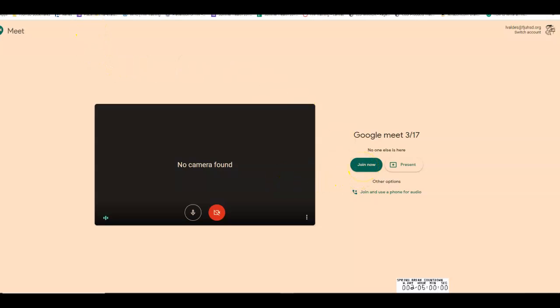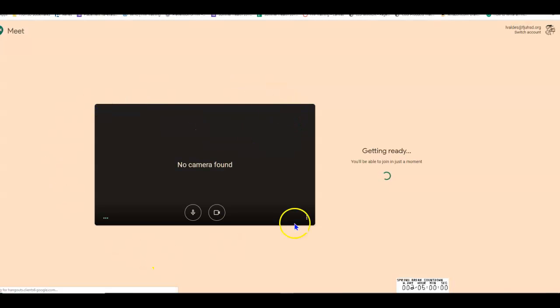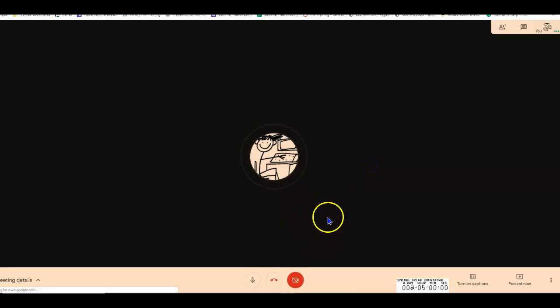Another way might be that your teacher posts a link in a Google Classroom as an assignment. So Google Meeting link, and you click on that, and again the same type of screen with a join now. Any way that it is done, when you click on that link, you join now, and you will be taken to the virtual classroom, which is a Google Meet.